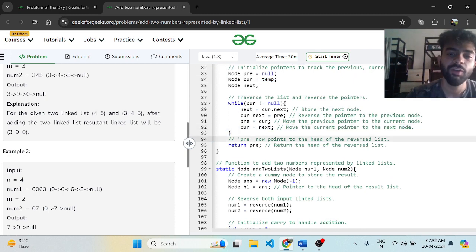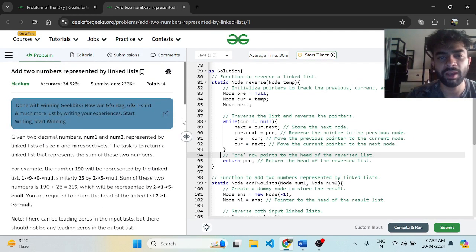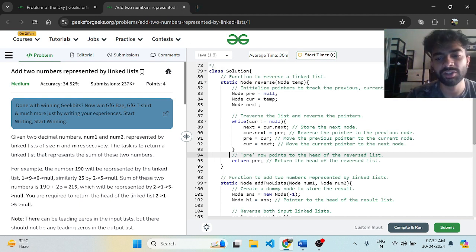Return the previous. Whenever you are doing all these operations, just remember, go through any good available websites on reversing a linked list or things like that. It will surely help you.